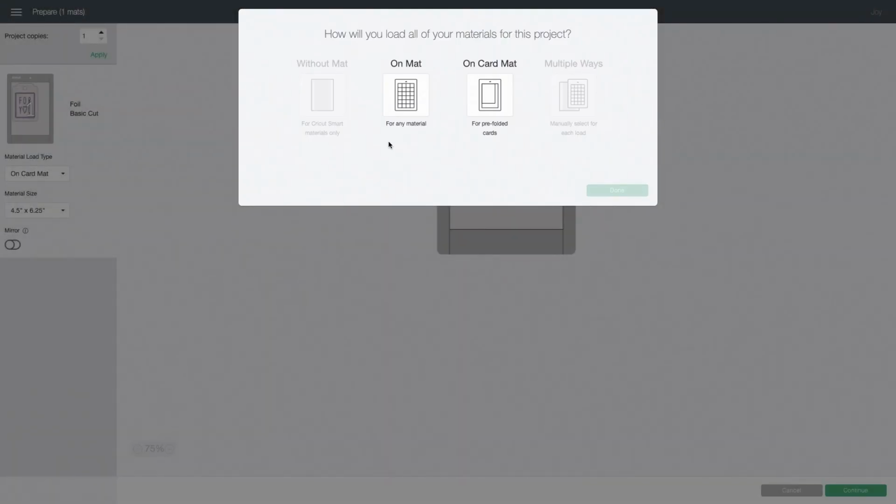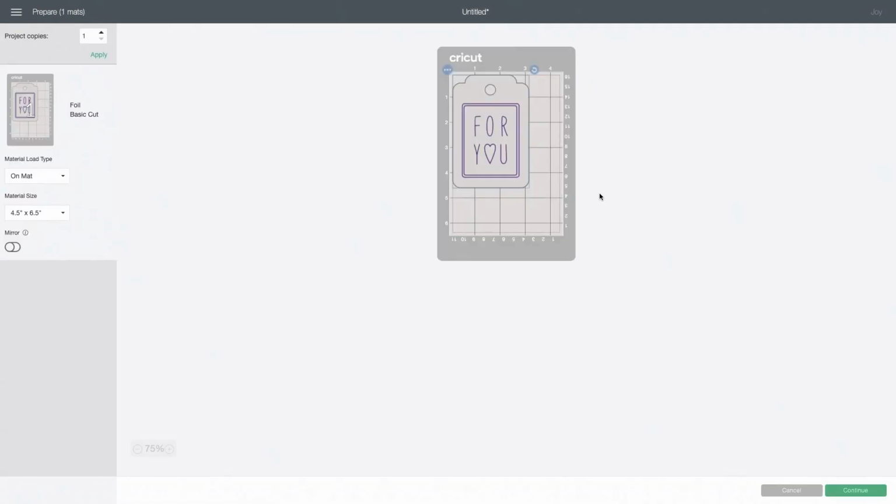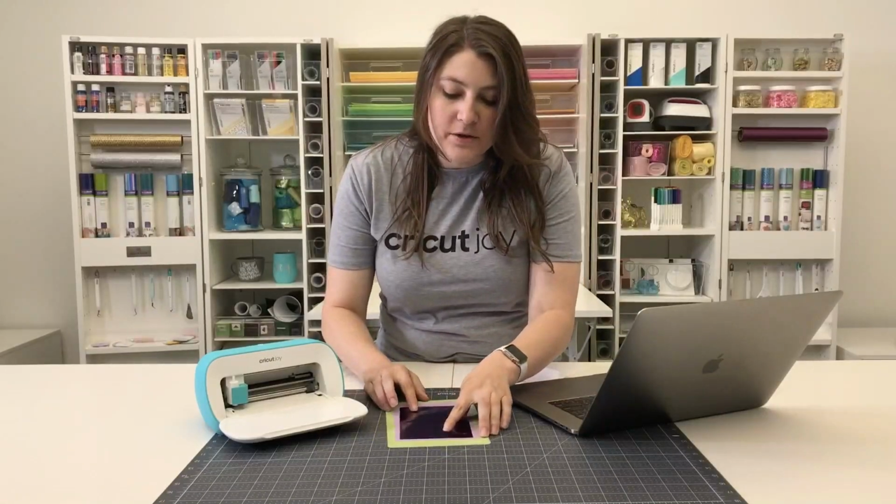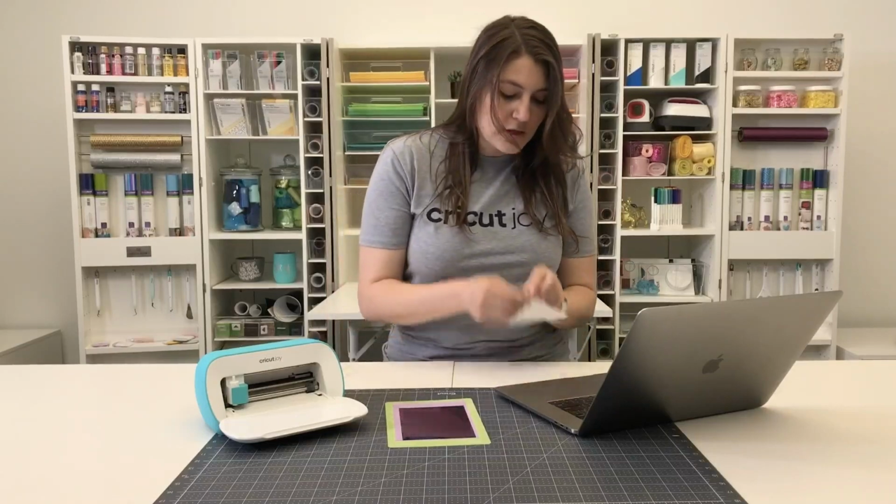It's going to ask me what type of mat I'm going to use, and I'm just going to use our regular Cricut Joy mat. Because I don't want any tape to interfere with my foil transfer, I'm going to move this towards the center of the mat. Once I've checked that I have the placement right, the size, and the mat type, I'm going to go ahead and press continue.